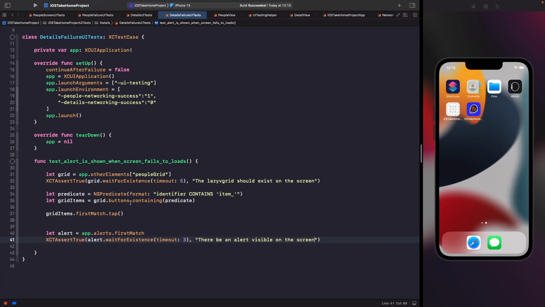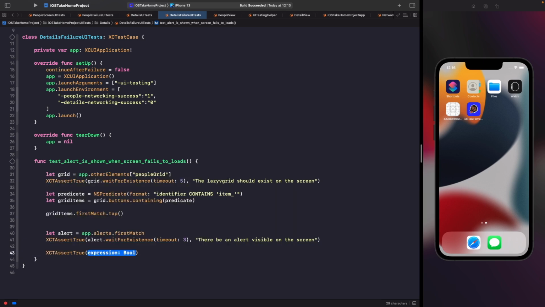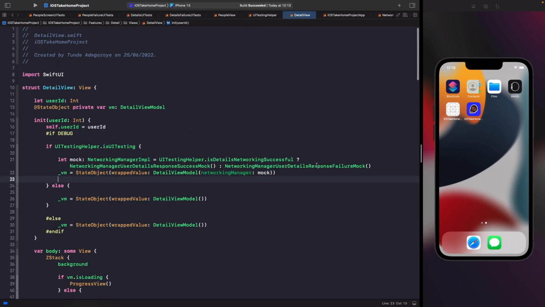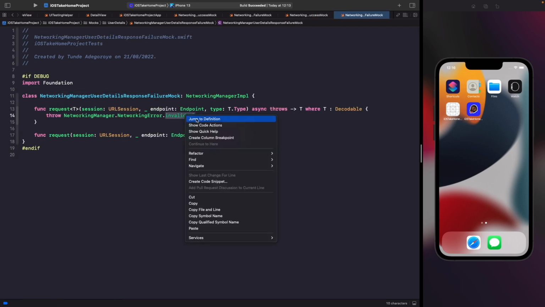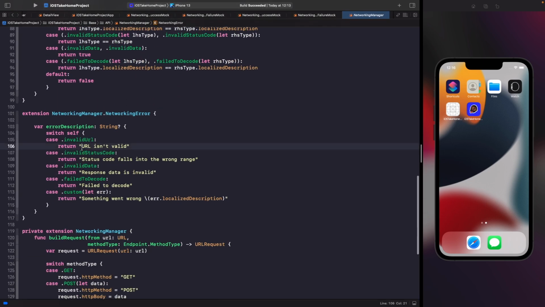Cool. And then after we finish validating that, we're going to validate that the text on the screen is correct as well. So we're going to XCTAssertTrue, and then we're going to check the static text within the alert. And then if we look at our mock within our details view, so we look at our failure mock, it throws an invalid URL error. So the text that we're expecting to see on our screen is "The URL isn't valid." So we want to test for that. Let's do that now.